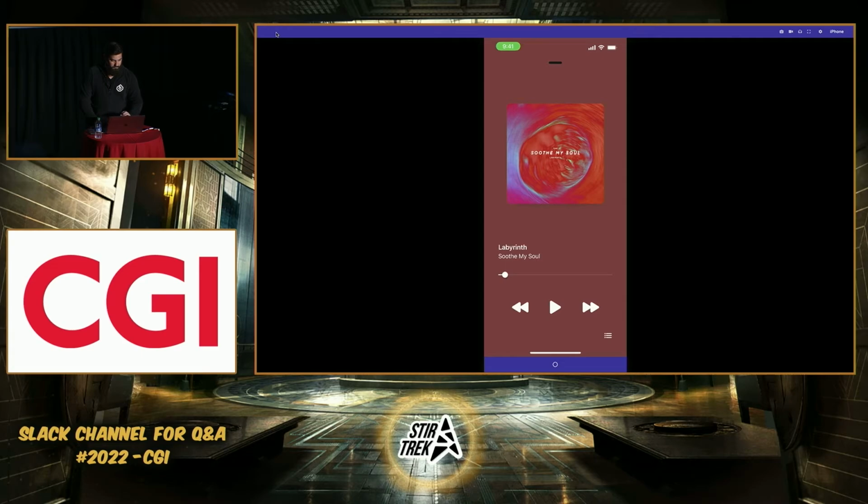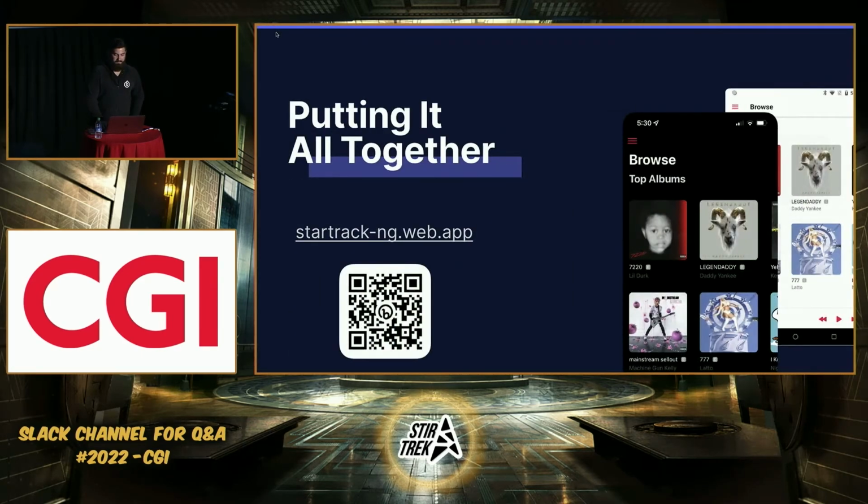We'll pause real quick. Go back to the slides. So again, if you want to check it out and play around, you don't need a login or anything. There is a login if you actually want to, but you could just browse and get 30-second previews of everything. Really just a fun app to work with.